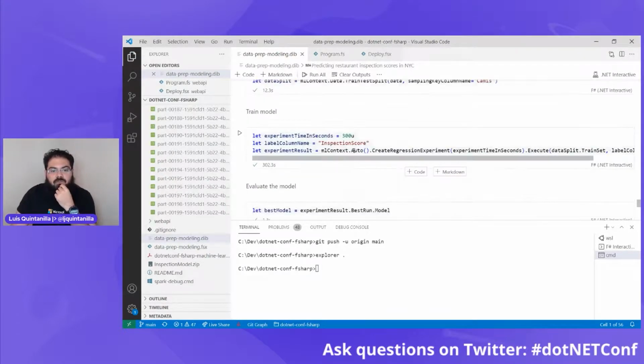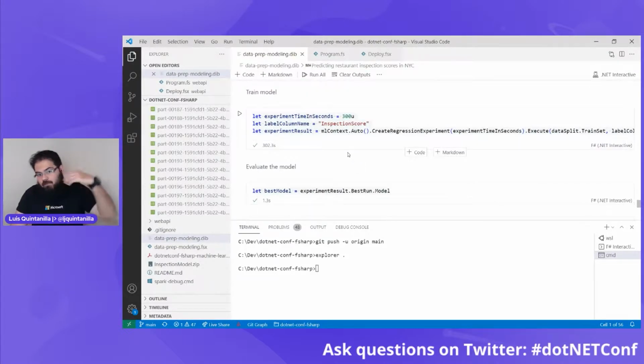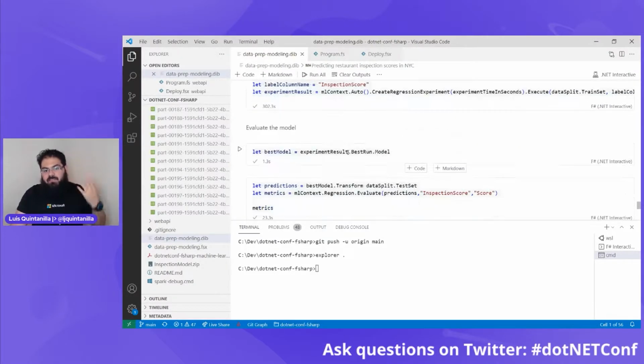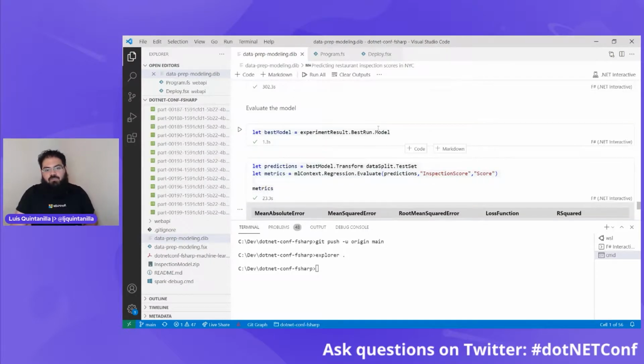Then all we're going to do is create a regression experiment. We're going to tell it to train for 5 minutes, which is 300 seconds. I want you to train on my training set, and here's the column, the inspection score, that's the one that we're trying to predict. Now, go find me a model. After 5 minutes, it's going to come back and give me some model, which is stored in this best run model property here.